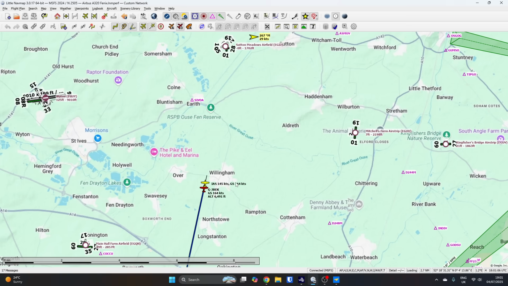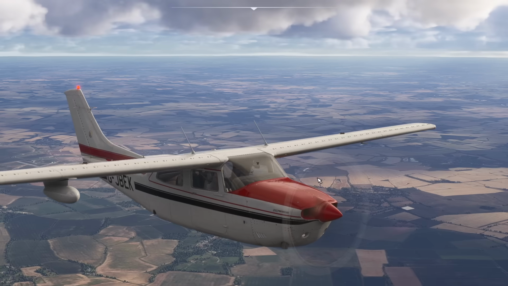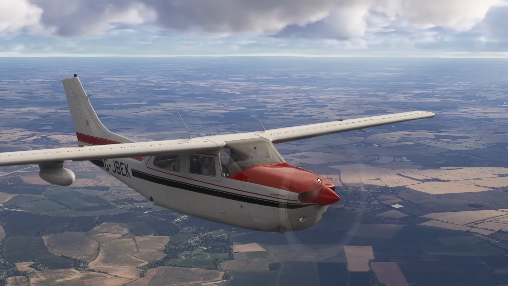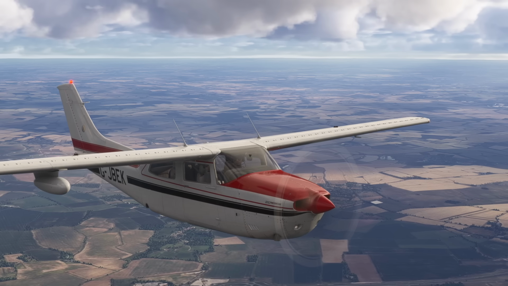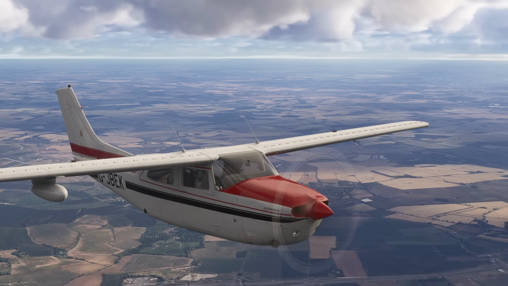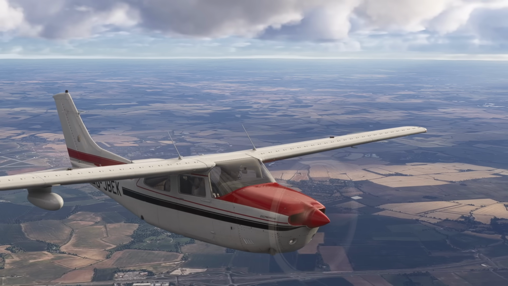I've improved it. Okay, so let's minimize LittleNavMap out of the way. So we've got Transmitter running and it's talking to Flight Simulator via the SimConnect interface and it's broadcasting who I am and where I am up to the internet.